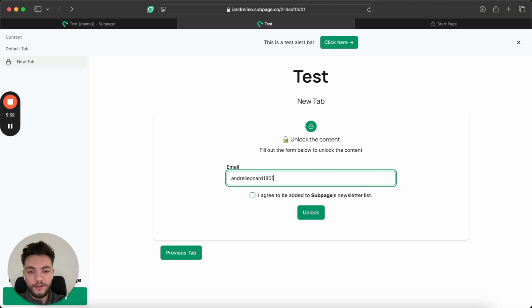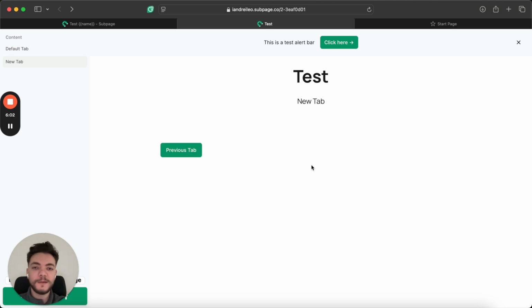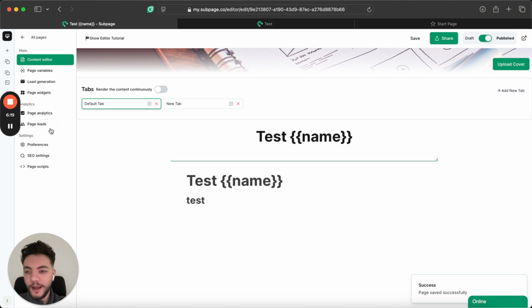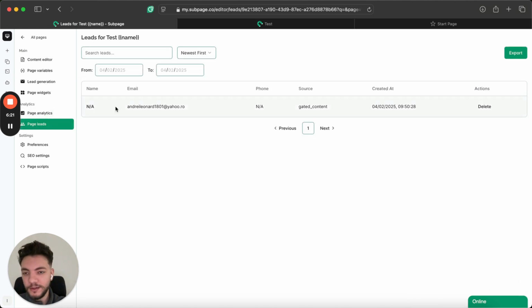I'll enter my email. A really important thing here is that if you have a premium account, we automatically enable the email checker, so only valid emails can be used here. So now I unlocked the page, and this also persists. If I refresh the page, I can still see the page unlocked. And now I can see the lead here: email, source, created at, delete, and I can export.